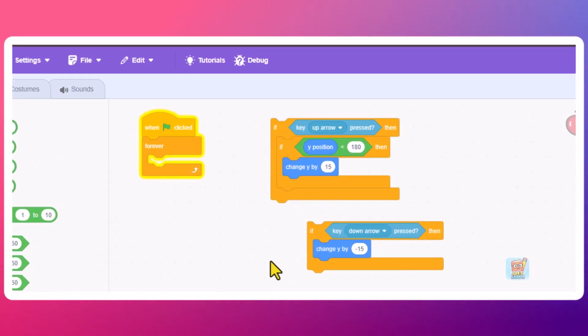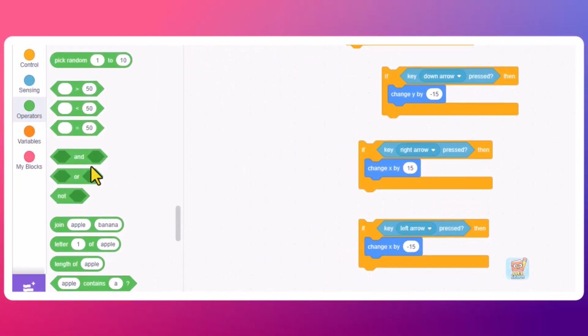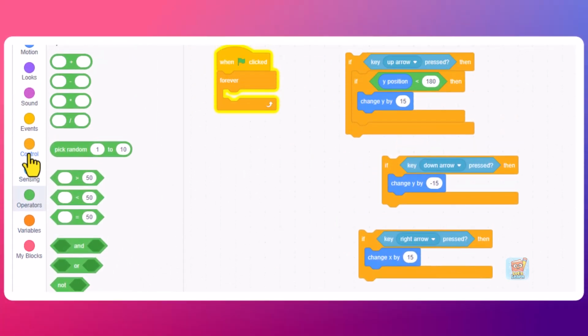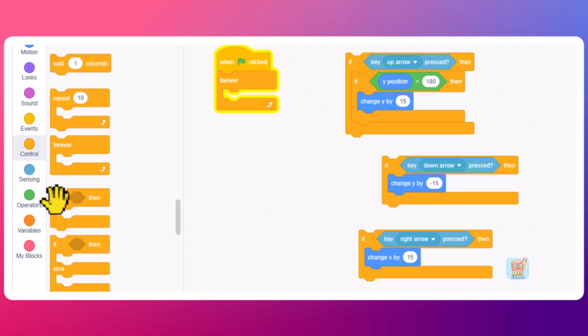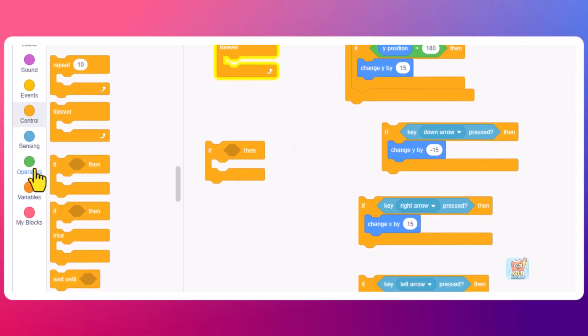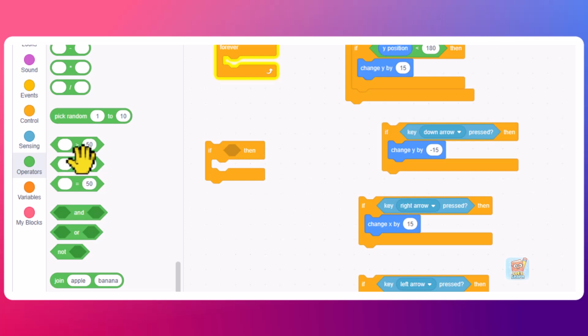Let's look for the second, now for going downwards. So what we do, we bring again the control key, we bring on the if then block, and then we choose on the operator, this one. This time round we're not using less than, but we are using greater than. I will explain.